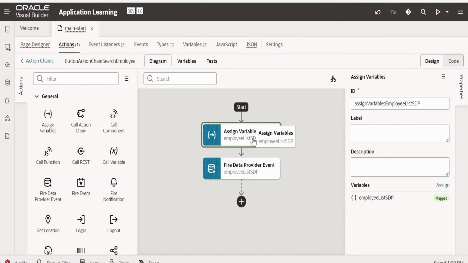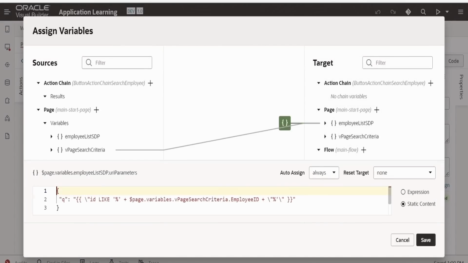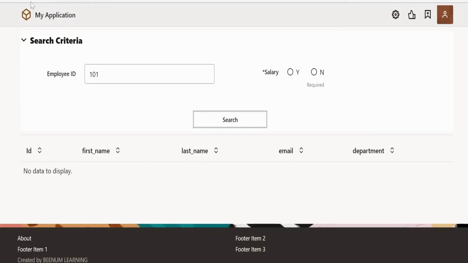Now let me go back to this assignment and check whether we have mapped properly. Click on this mapped. Check this criteria. Here it's showing something different and we had mapped it otherwise. Click on this expression. So we have to copy this from here. Just make sure when you write this expression, it's selected as expression instead of static value. Now let me correct this. So it will be like ID like percentage and end with percentage and the quote. Click on save. Now let me refresh this page.